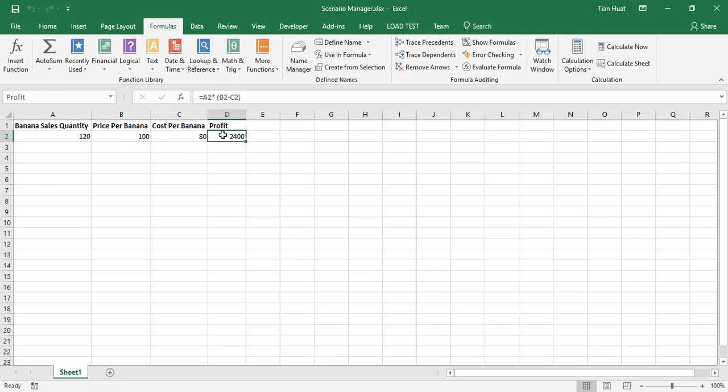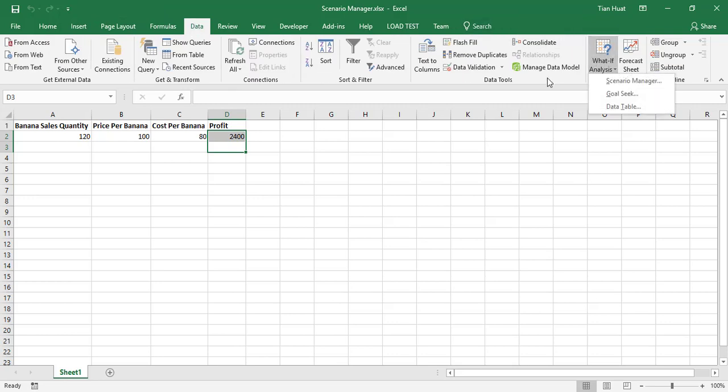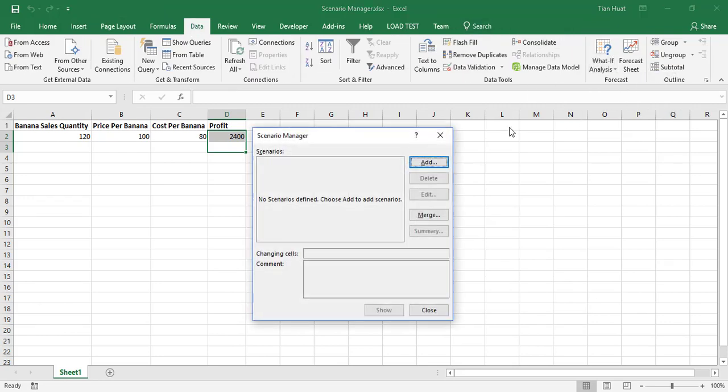Now you can see that the profit is this formula. But you will see that this naming will be super helpful for us to derive our scenarios. Let's go back to this data, what if analysis. Now go to the scenario manager.